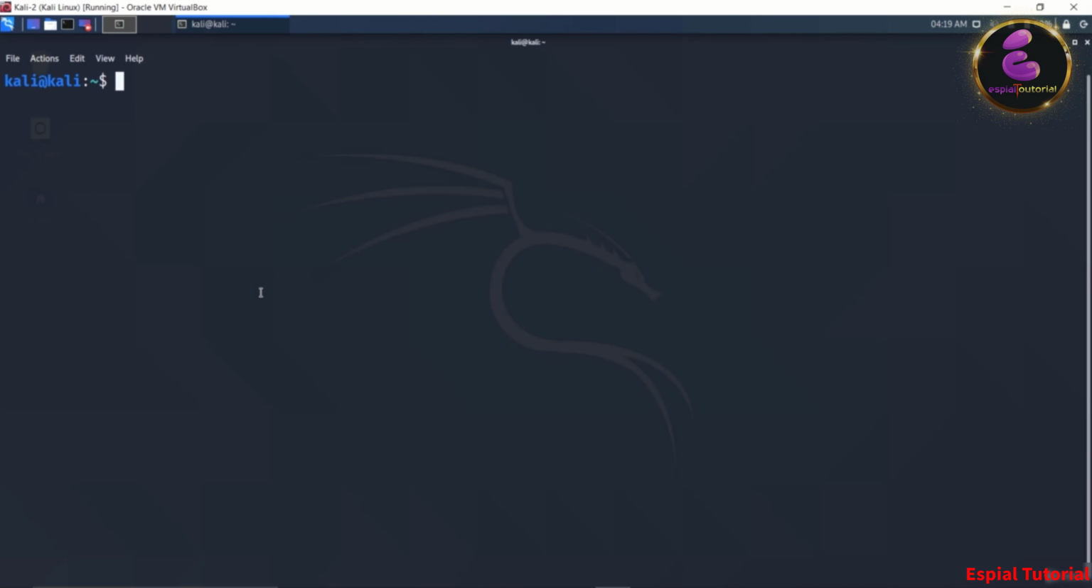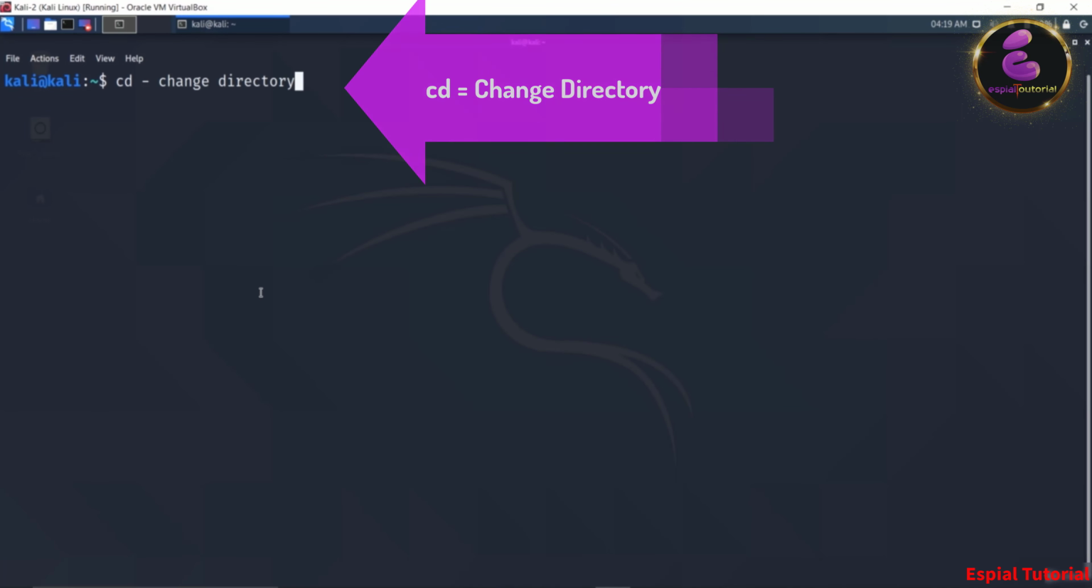Hello everyone, welcome back to another lecture. In this lecture, we are going to see one of the most frequently used commands and one of the most important commands in the Linux operating system. The command name is change directory, which is also called cd. Now let's start with that. Cd, what does it mean? Change directory, and directory is equal to folder.